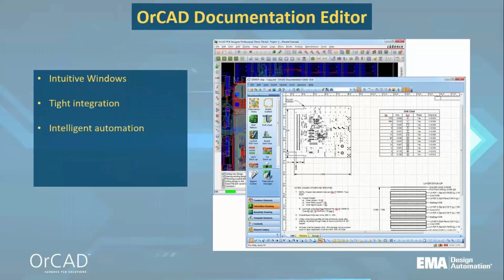We also have a documentation editor, very intuitive. It's a design desktop application style. It's got a tight integration with the editor or schematic for the cross probing. We've got intelligent automation, so it's going to save you hours. When you're creating your documentation, you can have layer stack ups. It's just a much easier tool to use than where it's in the PADS tool. All your documentation's built in.